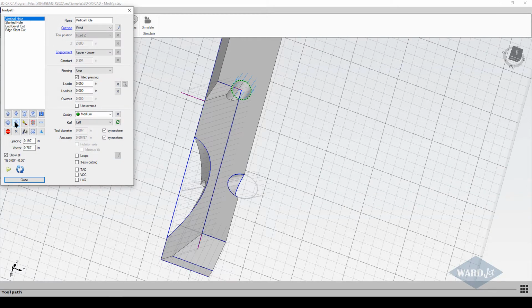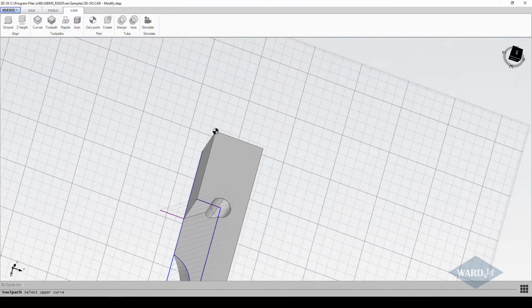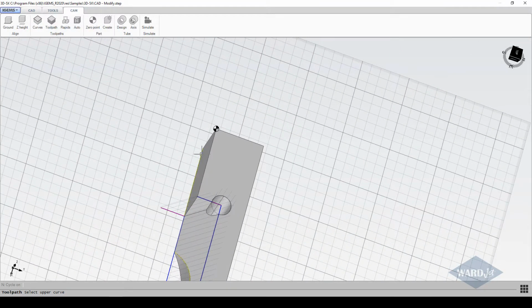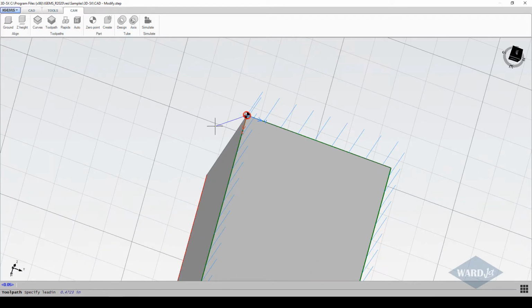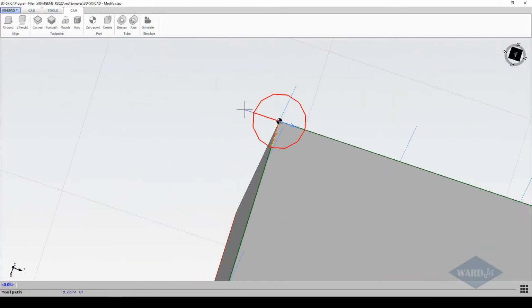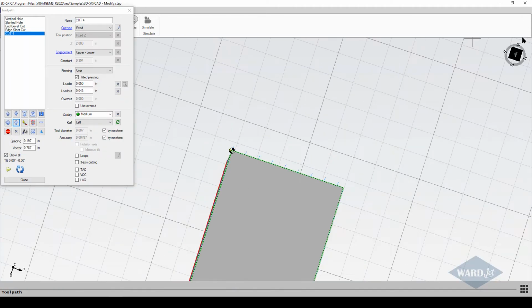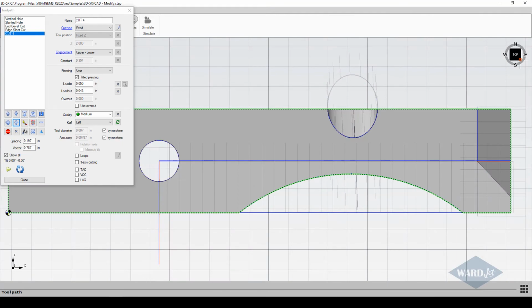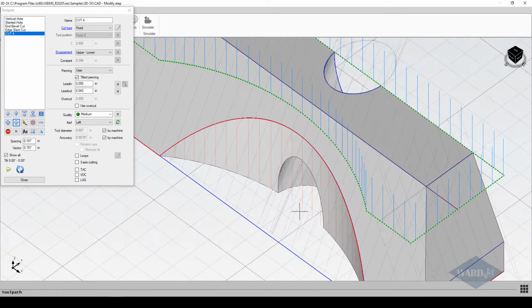Click on close, toolpath, plus, where do we want, upper curve, and starting here, hit enter to go all the way around, and we'll go in that direction. Lower curve, just hit enter, and then give it the lead in, hit enter, maybe get a little bit of lead out, and that should be it for that cut.